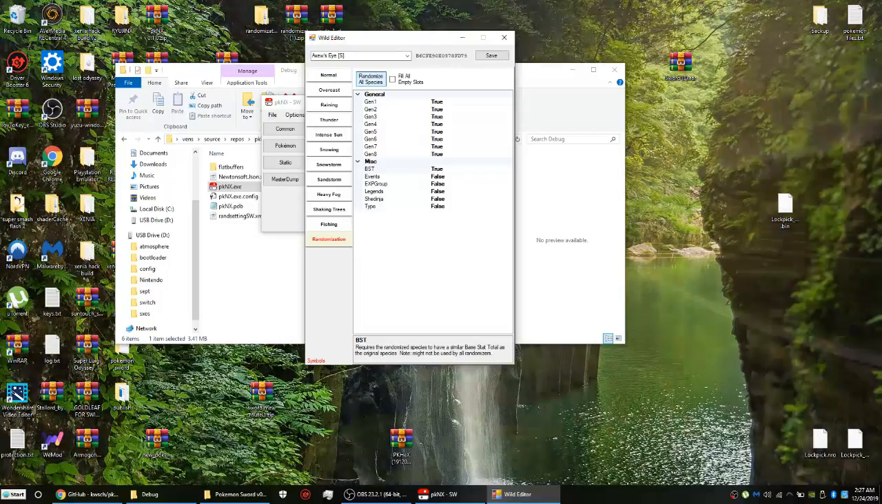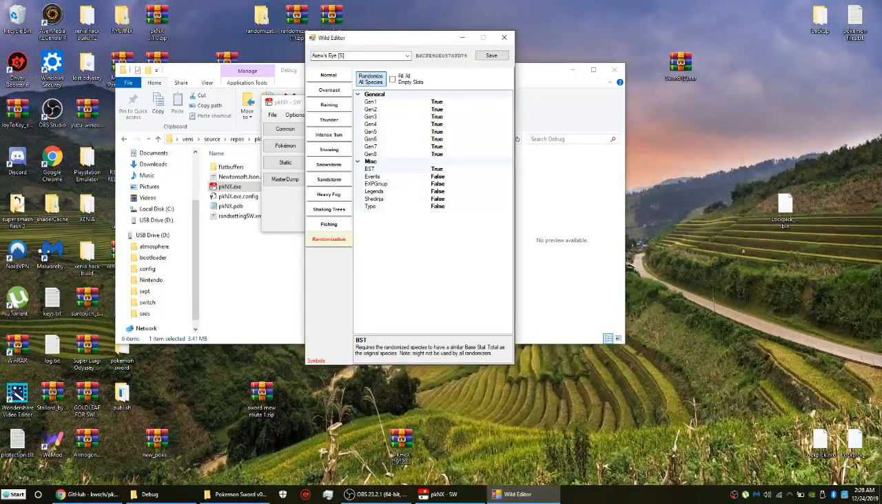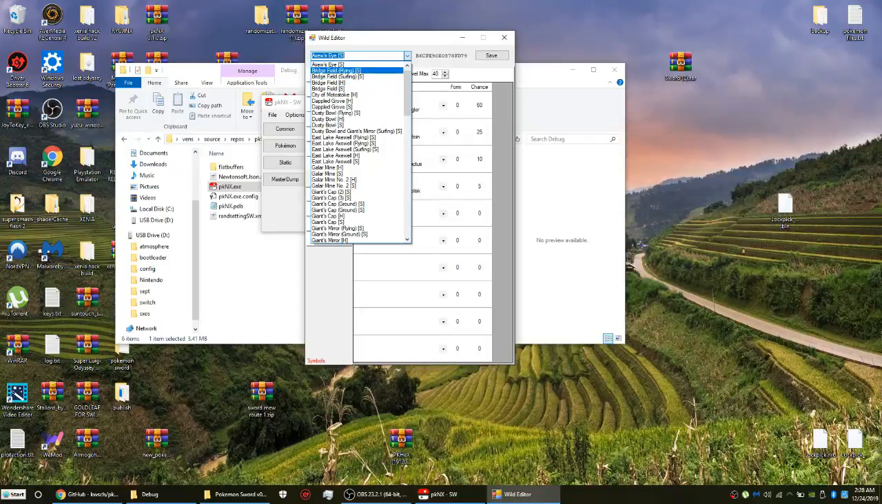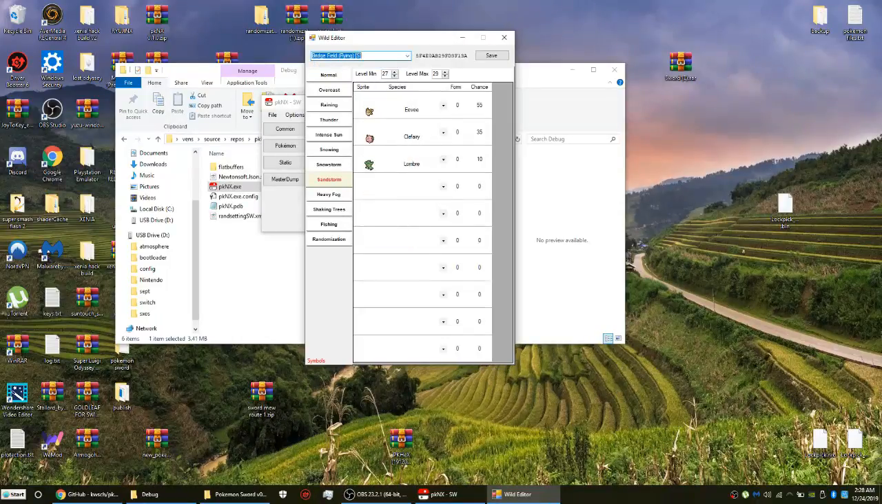But randomization, the first thing you press is randomize all species. Obviously, you won't get every Pokemon, due to the fact that there's only like 400 or 500 Pokemon in the game's code. So yeah, as you see, everything is randomized. And you basically do that for everything. Everything is actually randomized, which is kind of cool. I thought I had to do it piece by piece.